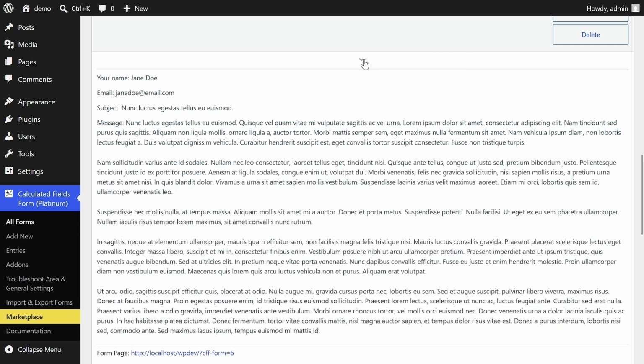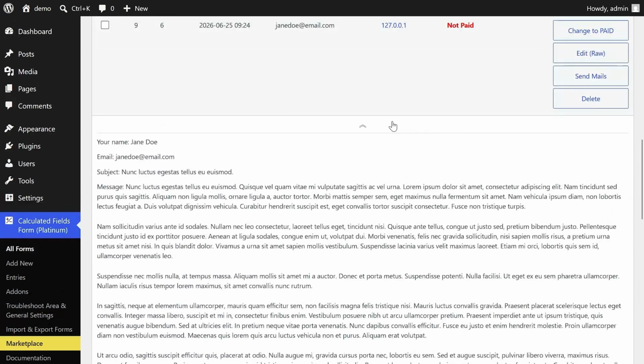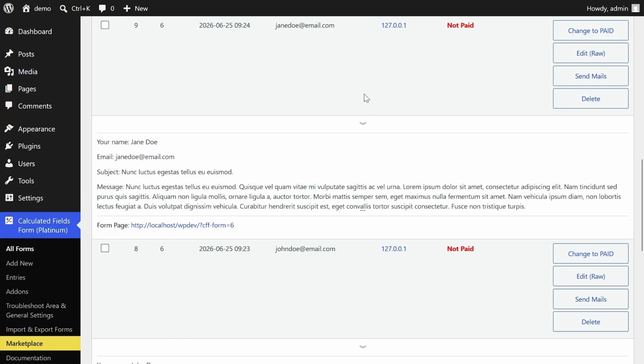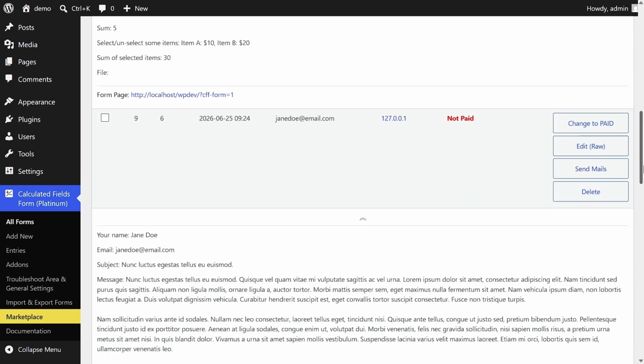Since forms can collect a large amount of information, these details are displayed in a condensed format by default. This reduces scrolling and allows more entries to be visible on screen at the same time. When you move your mouse pointer over the data row, the plugin automatically expands it to display all available information. There is also an option called Show All Entry Details, located above the table. When enabled, all data rows are expanded automatically, displaying the complete contents of every entry.